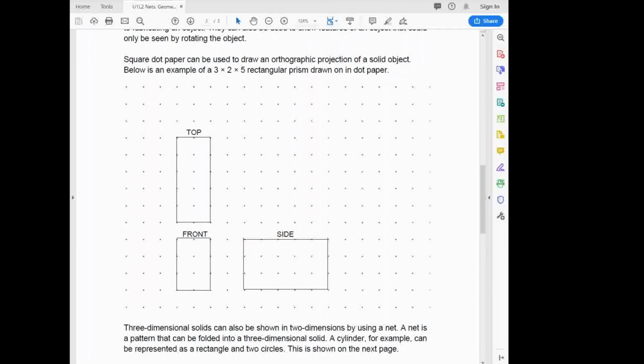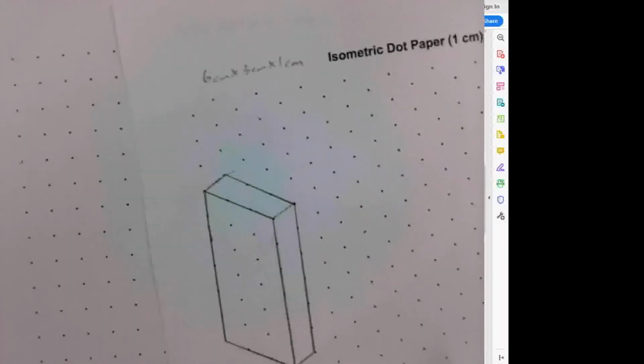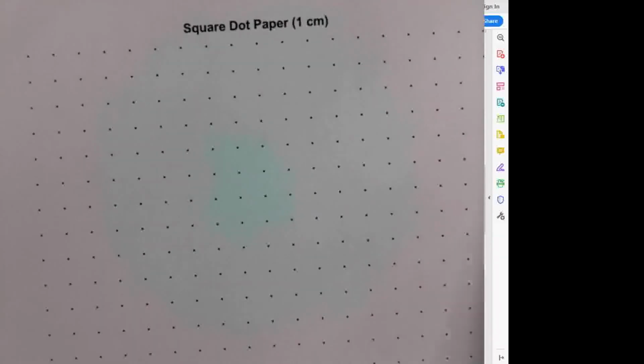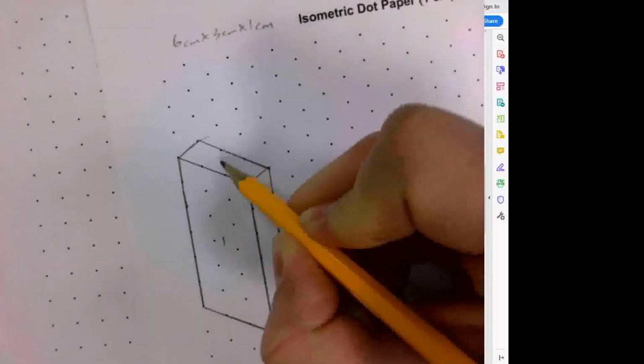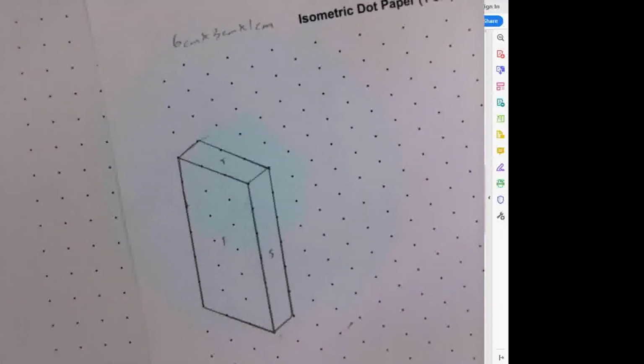If we broke that up into its front, top, and side, you would see the front would be a 2 by 3, the top would be a 2 by 5, and the side would be a 3 by 5. Let's do the same thing with our 6 centimeter by 3 centimeter by 1 centimeter object on square dot paper. So if you recall, we're going to make this object into an orthographic projection. So just using this, I can label this as the front, this is the top, and this is the side.